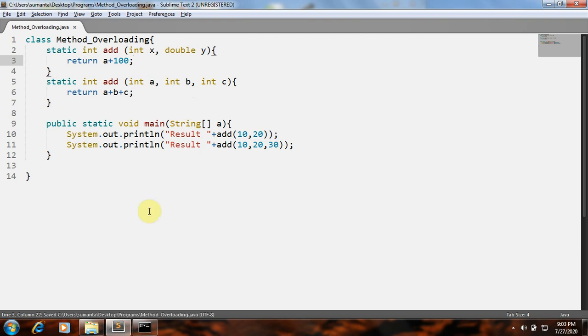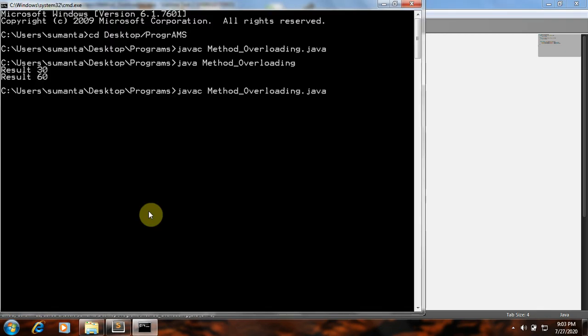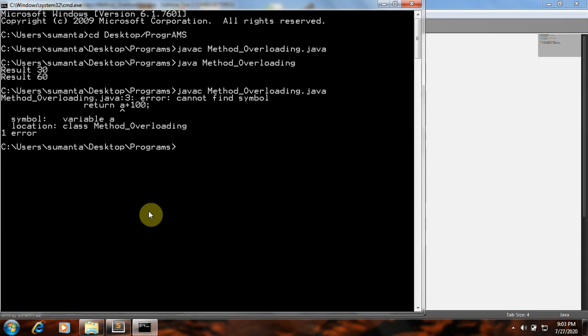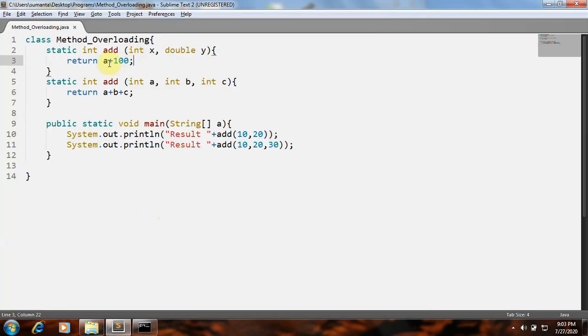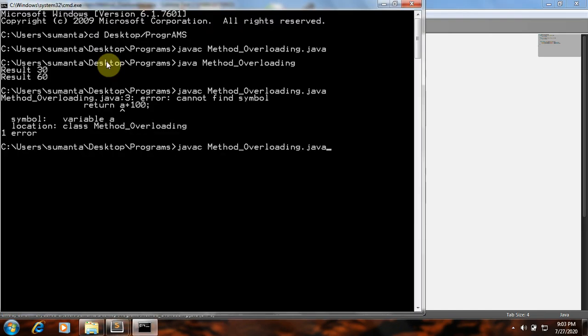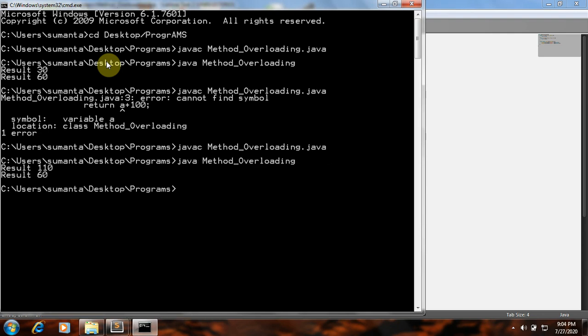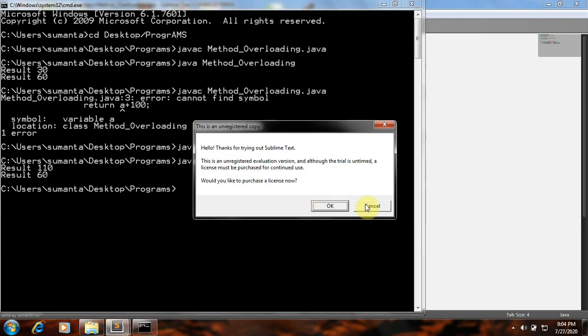So Control S, save, and compile it first. Okay, I have changed it here just right now. So you can see no problem there. You can see 110. A is 10, x is 10 rather. So 100 is added, 110 is the result, and you can see the other is 60. No problem.